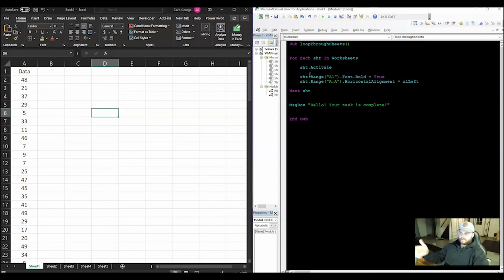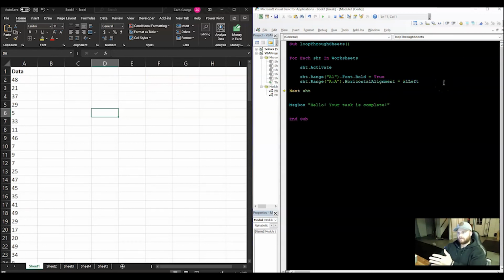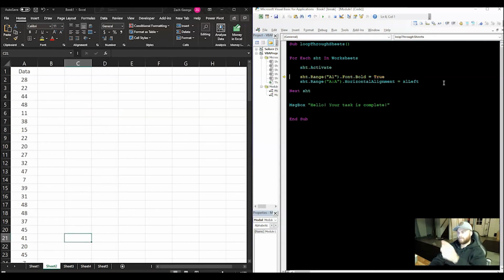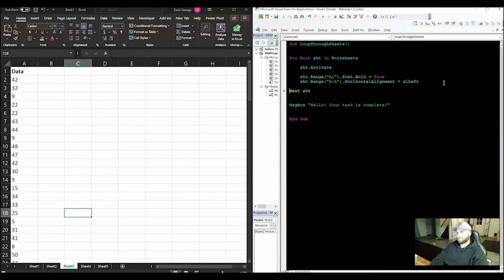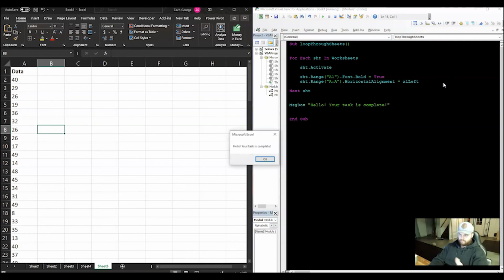Okay, so let's go ahead and step through this one by one like we normally do. Remember, it's F8 on your keyboard. So we're going to step through. It's going to first activate the sheet. Okay, so we're on sheet 1, it's active. And then we're going to bold A1, so that just completed there. And then for the entire column, we're going to left align it. Perfect. Now it's going to go to the next sheet, and it's going to activate it. So we're on sheet 2. It's going to bold the header column, and then left align. Next sheet, continue, continue, continue until we get to the last sheet, and boom, we're outside of our for each sheet loop because there are no more worksheets in the workbook, and then it's going to display the message box. Boom. Hello, your task is complete. Okay, so now we're done. That's the end of the for loop in the sub here.